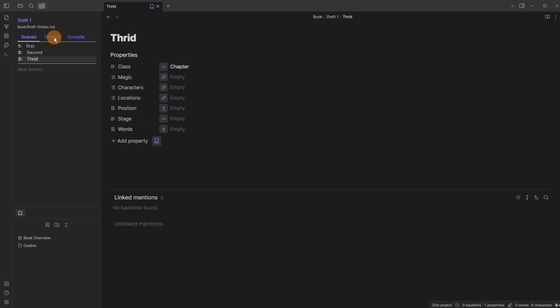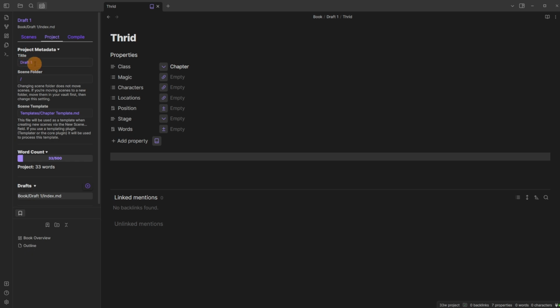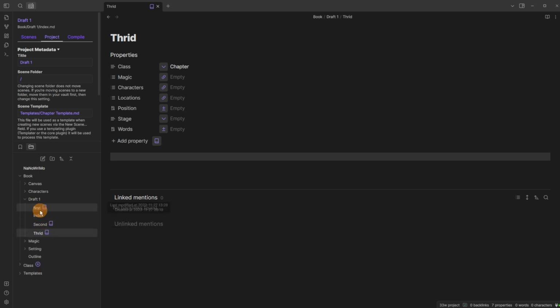So if we go to project, you can see the title is draft 1. And if I bring the files plugin down here so you can see everything that's going on, everything's customizable for those unfamiliar with Obsidian. But inside of the draft 1 folder, that's the project I'm currently working on, we then have all of those chapter files, so first, second, and third as chapter files.